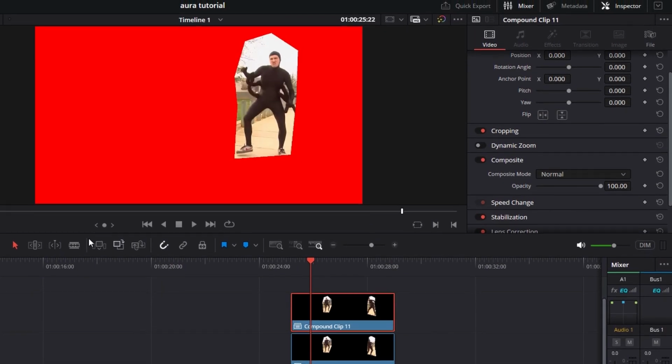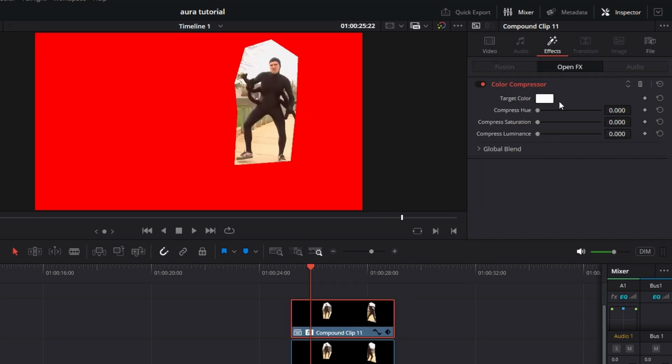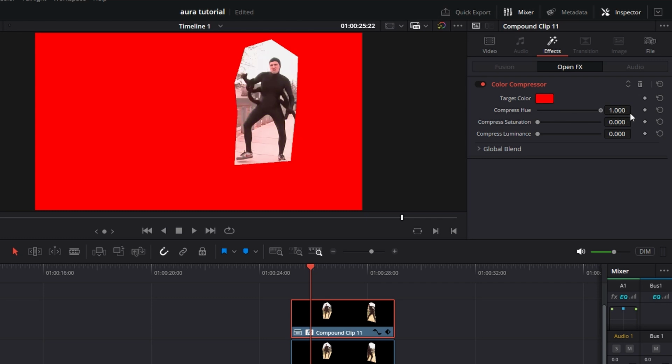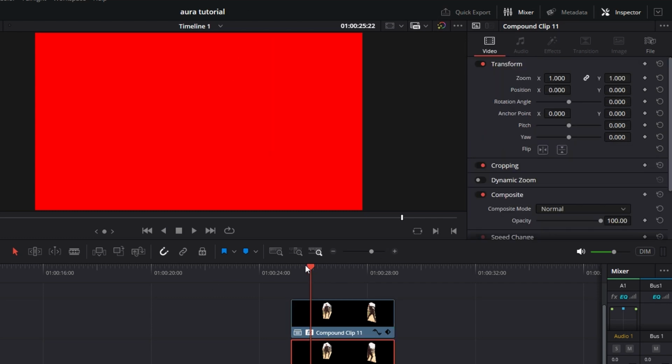Duplicate the clip so that it's 2 layers, and add a color compressor on the clip on the very top. Set the color to whatever you set the background color, so I chose red, and move all the sliders to max. And on the clip that's sandwiched in between the two, you're going to have to keyframe it a bit. So first click the diamond on the very top to select all of them, and then just increase the zoom. You're trying to essentially just create a frame for the cursed energy. Try making sure most of the lines are somewhat even.